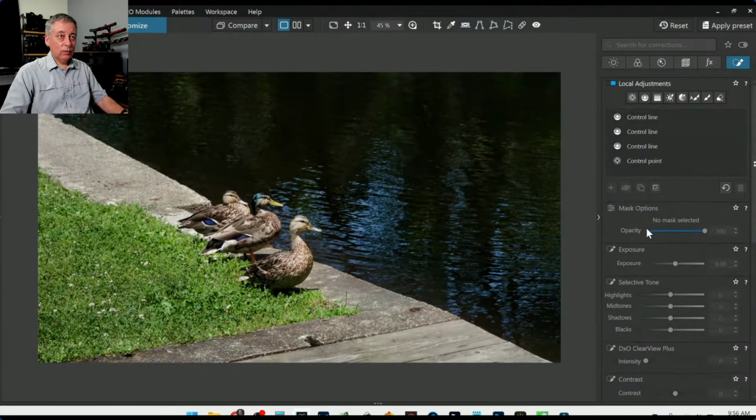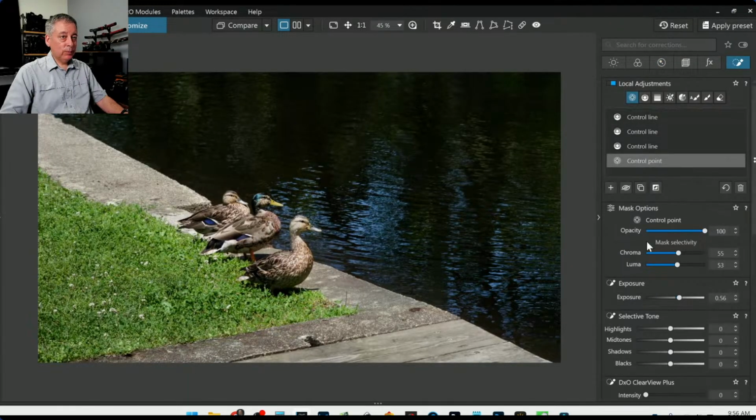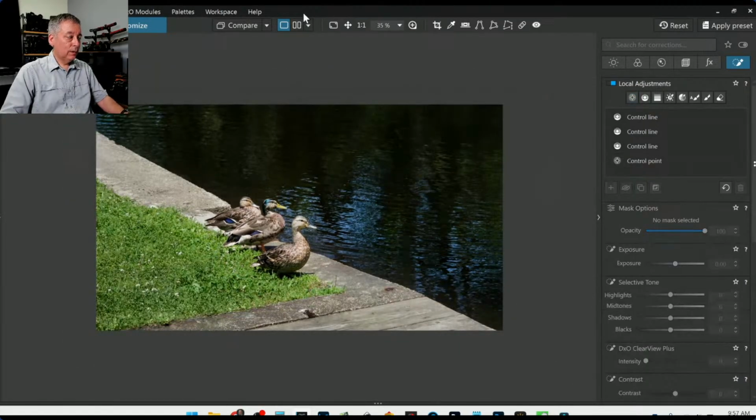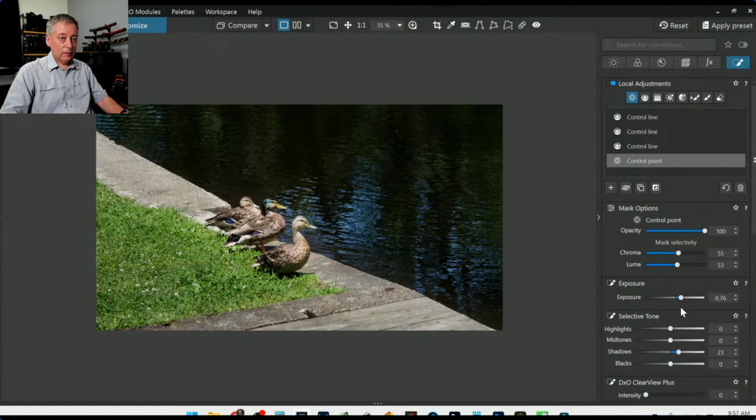Let me go back to my local control point. Let's try pushing the shadows a tiny bit there. A little bit more of a linear push. Okay. Pull it back.